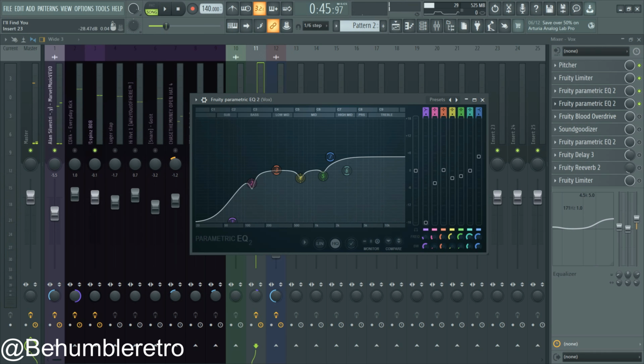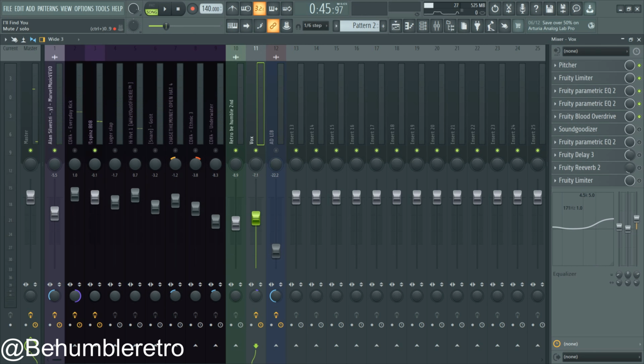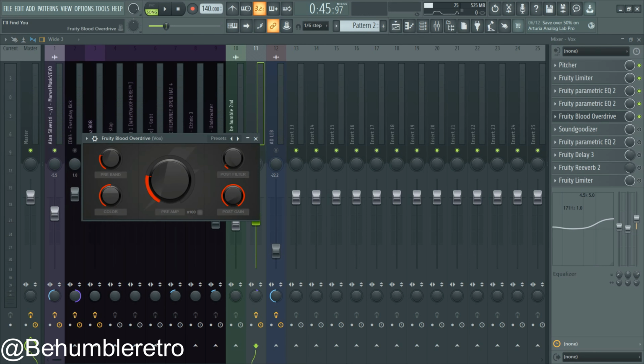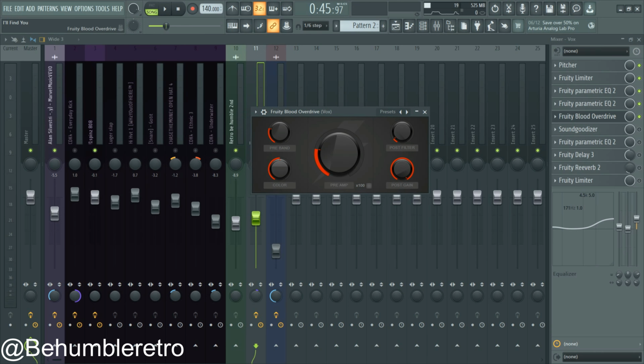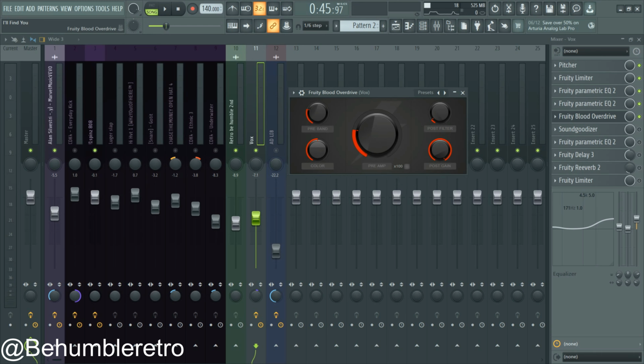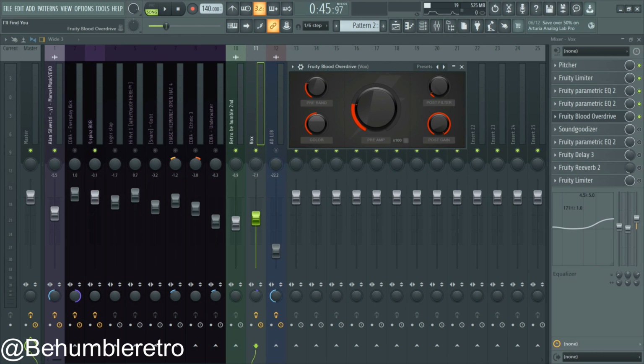I like it now, it's nice and clear. Really simple, guys. And then what I do next is add in this Fruity Blood Overdrive distortion. What this distortion does is it actually excites the vocal a little more, so that it can be more audible and present in the song.